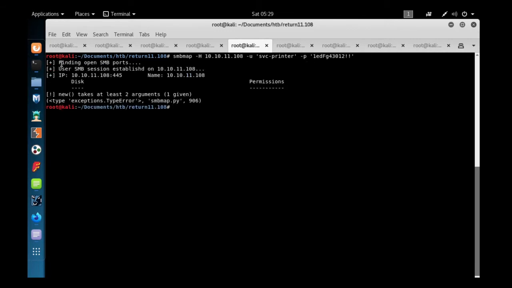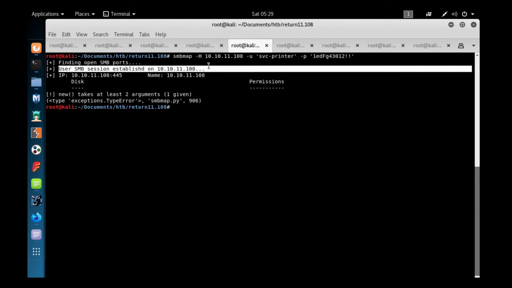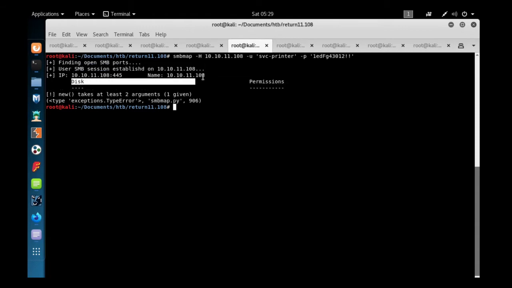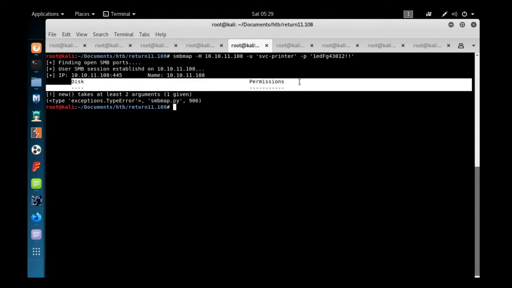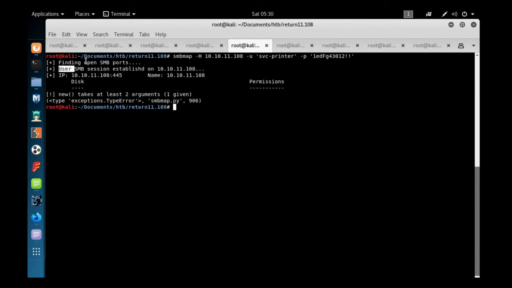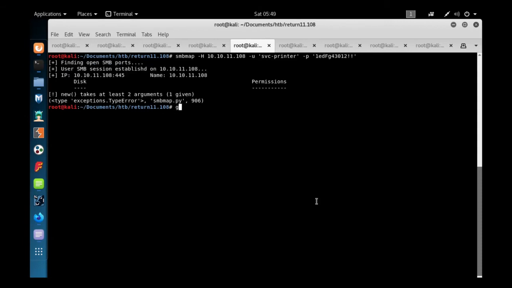Okay, a user SMB session established on 10.10.11.108, the IP of the remote host, obviously, and there is no shared disk available on this machine. But the point here is we are able to log in with these credentials. So basically, whatever credentials we have, those are the correct or valid credentials.